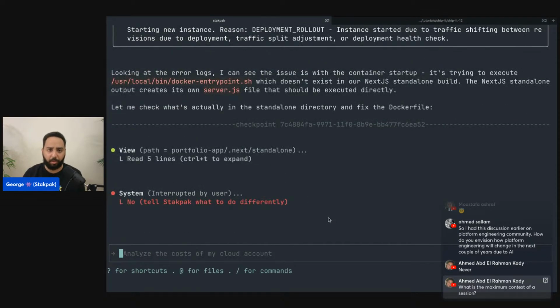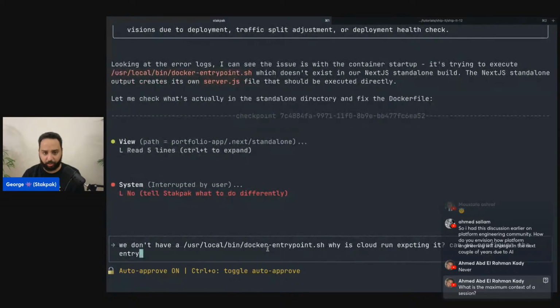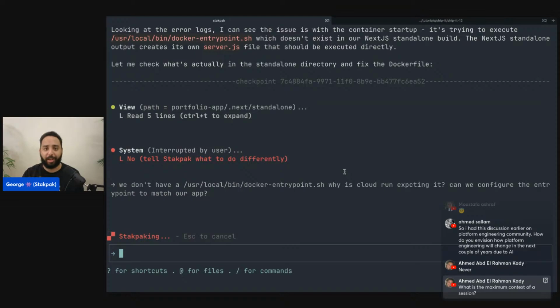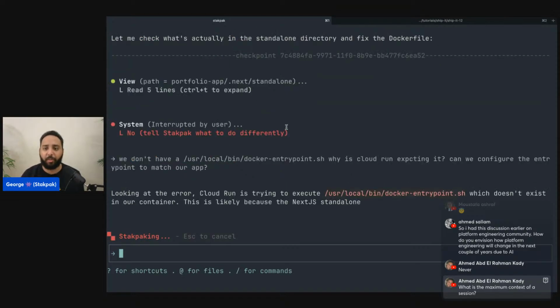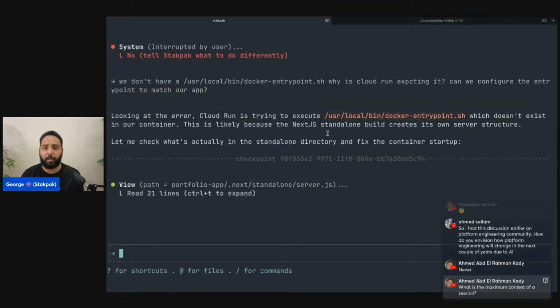Okay, so let me stop here. Pause this here. We don't have the user local container whatever. Why is Cloud Run expecting it? Can we configure the entry point to match our app? Anyone familiar with Cloud Run can help me out, because I'm not sure why Cloud Run expects us to have a specific entry point while we didn't have an entry point. We didn't configure this anywhere. So looking there, Cloud Run is trying to execute this, which doesn't exist in our container. This is likely because Next.js standalone builds create their own server structure.